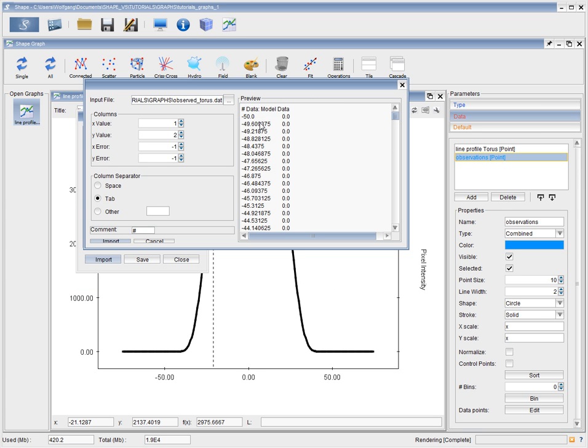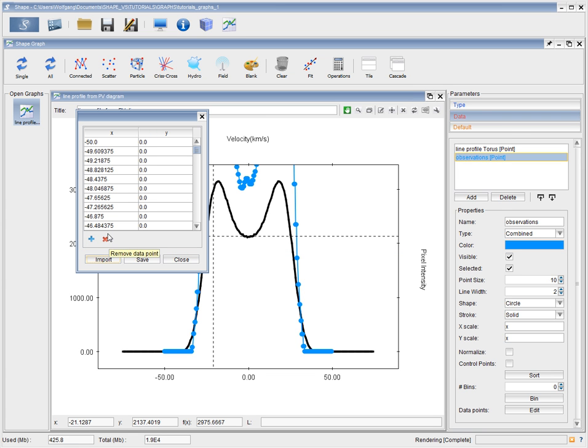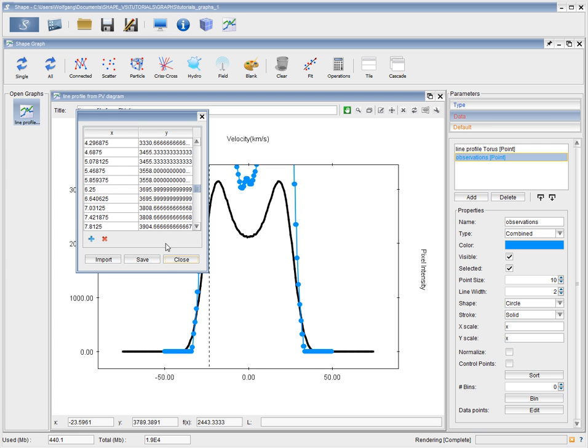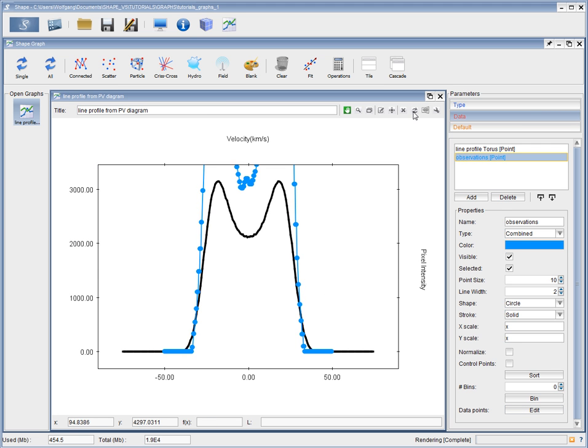And we can choose how we have to read these values, which column is used for the x and y value. If we have error bars, we can include those and click on import. Then our data are in our graph. We can actually change these values individually if we need to for some reason. And now we can reset our range so we can compare.